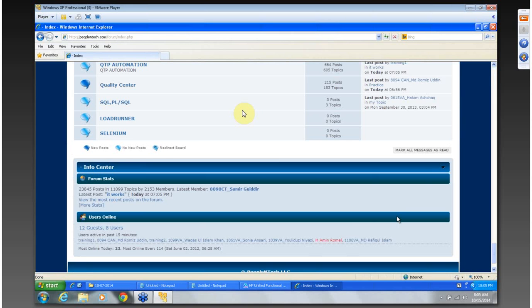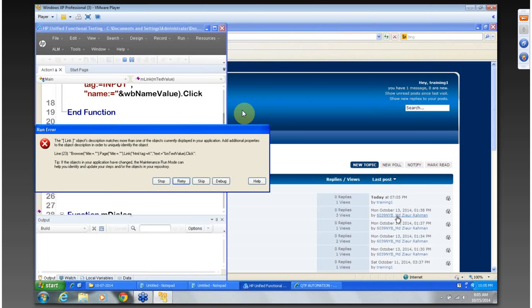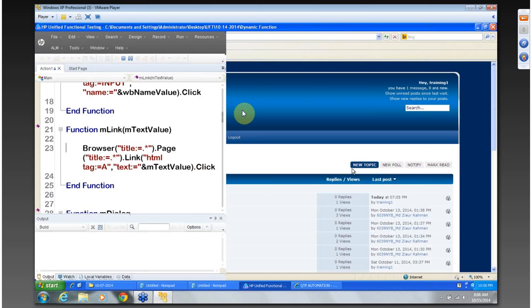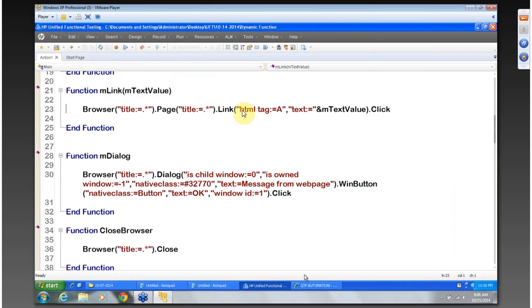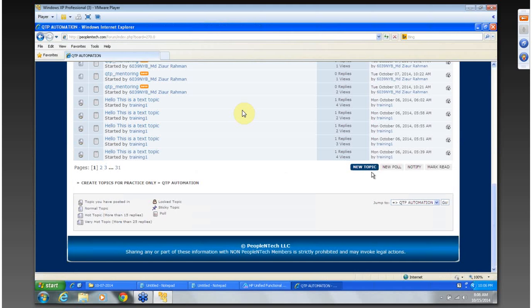And should QTP animation. They click on it, but now it's not going to work here too. Why? Do you see it's not working? Why? The link object description matches more than one of the objects currently displayed in your application. So that means there is more than one new topic. We need to click on new topic. Do you see?